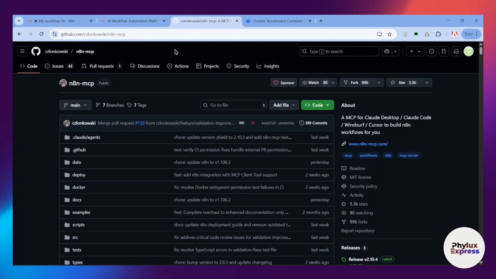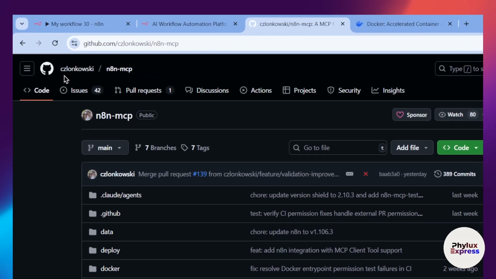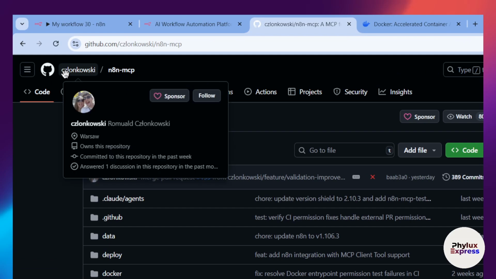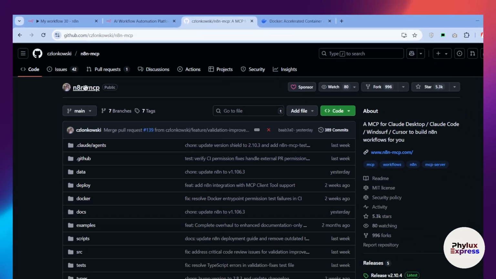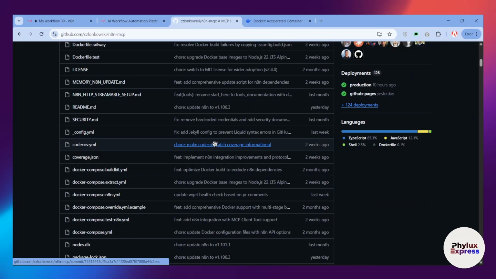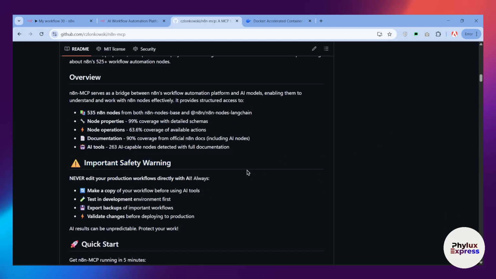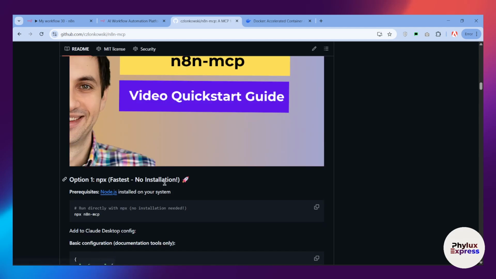The second thing you need is the N8N MCP GitHub repository. I will give this repository link in the description. If you don't find the link in the description, just go into your browser and search for Czlonkowski N8N MCP. Forgive me if I am pronouncing his name wrong. This man created this N8N MCP. If you go there, you will see a lot of things like overview, important safety warning, and how you can install it by yourself.